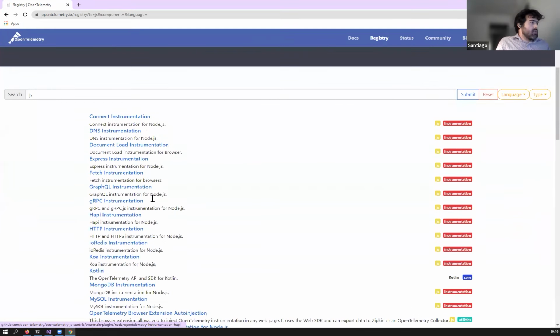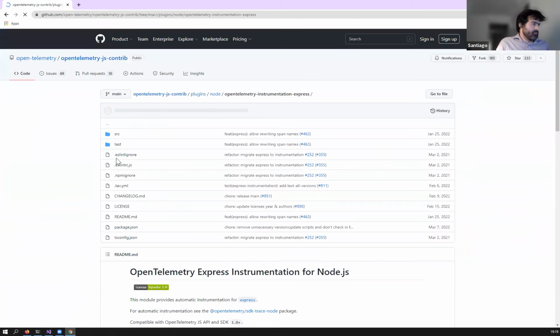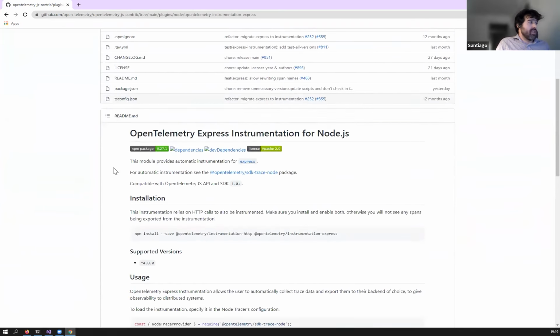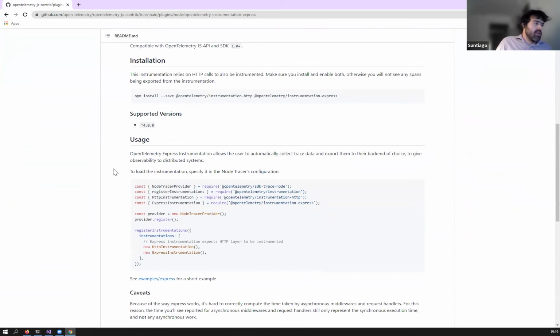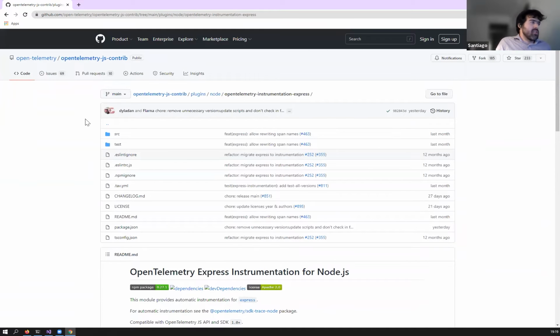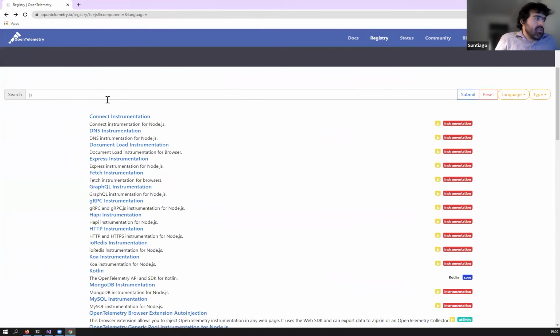So you have a lot of things that are already auto-instrumented. For example, if you are using Express, you have the Express auto-instrumentation library. That means that when you use Express, you only have to add this library, and data about Express and all the HTTP requests going through that Express server will be monitored. You will get traces about that, and you can do it with whatever language you want.